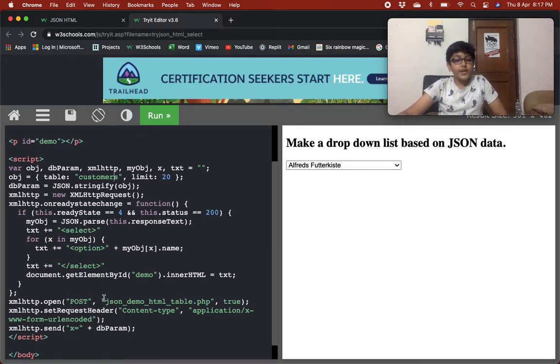Then we are doing setRequestHeader. It would add a header, content type, and it is application/x-www-form-urlencoded. Then it is sending a request and it is sending some data with it. The data is x equals to plus dbParam. So we are sending data dbParam in x. Then whenever the readyState property is changing, go into this function. If this.readyState is equal to 4, that means the request is finished and the response is ready, and this.status is equal to 200, that means it is successful, then it would create myObj equals to JSON.parse this.responseText.